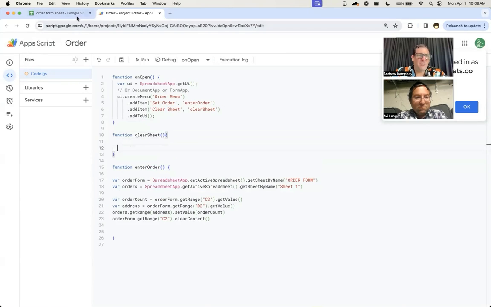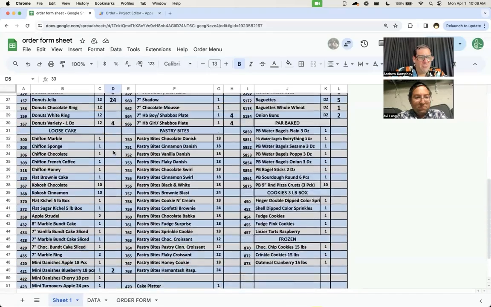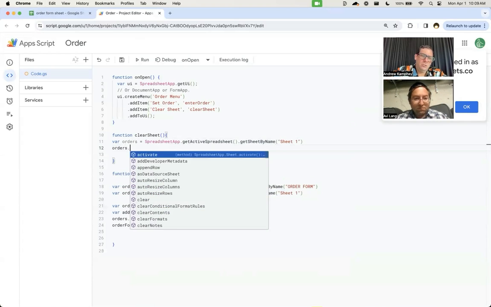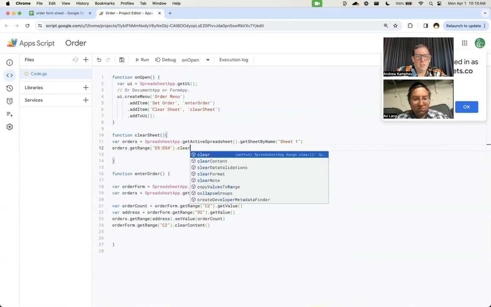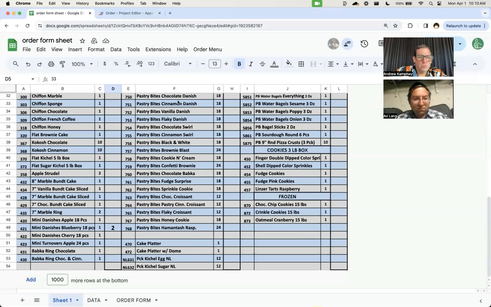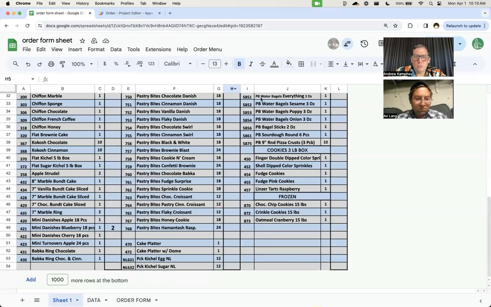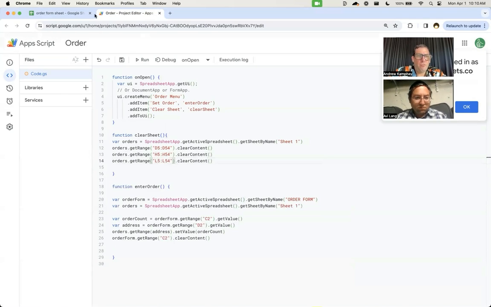And here we'll clear everything that you want to clear. So probably D5 to D54. We'll use the same here. Orders get range, D5 colon D54. Clear content. We'll also want to clear H. We'll just take that, copy it, and do H5, H54. Also looked like there was a third column, L5, L54.